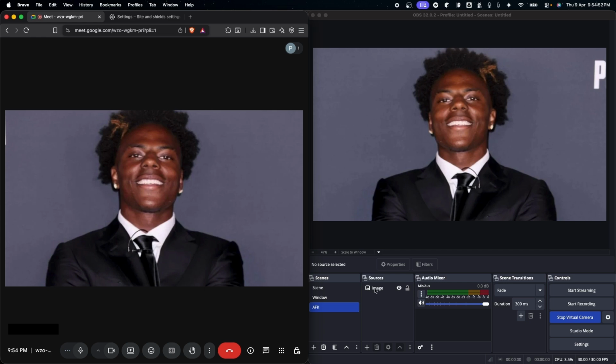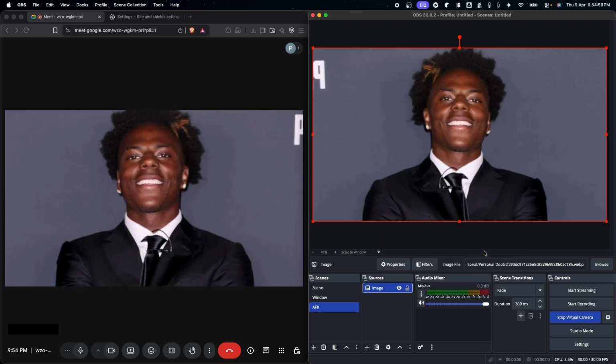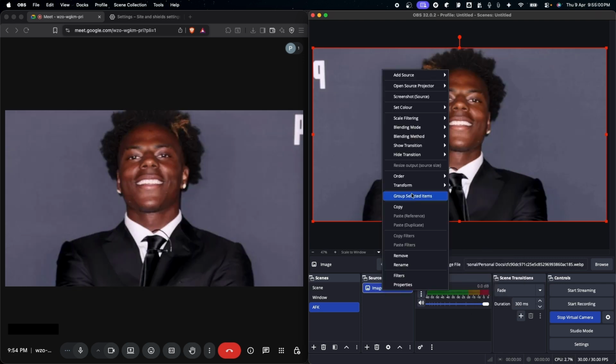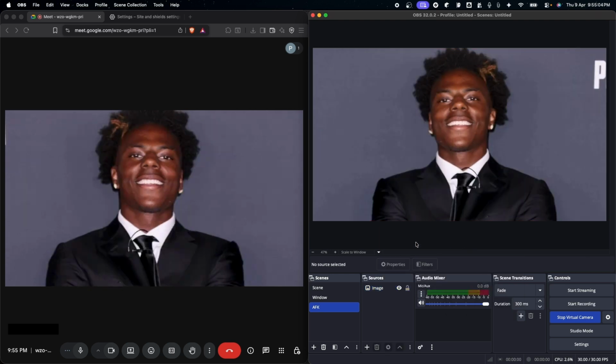Go to your source in OBS. Right-click on it, go to Transform, then click on Flip Horizontal. That's it. Your camera will instantly flip. If you click it again, it will flip back, so it works like a simple toggle. And whatever changes you make in OBS will be reflected directly in Google Meet.